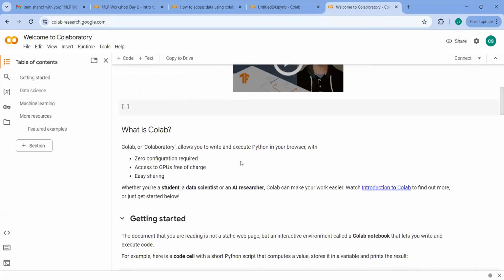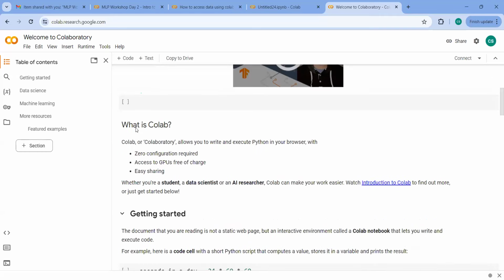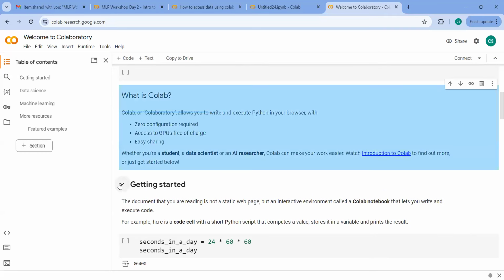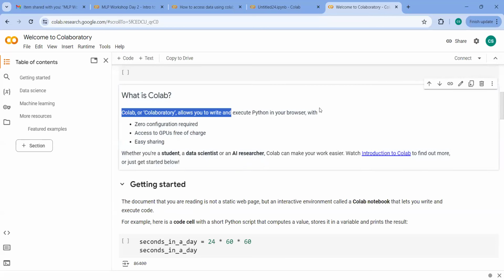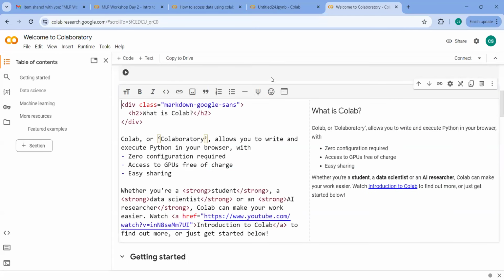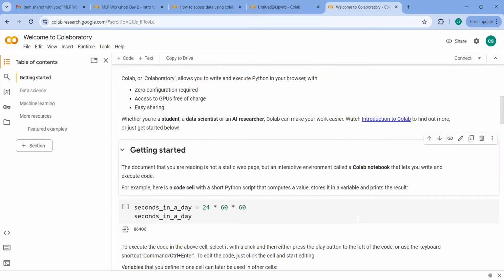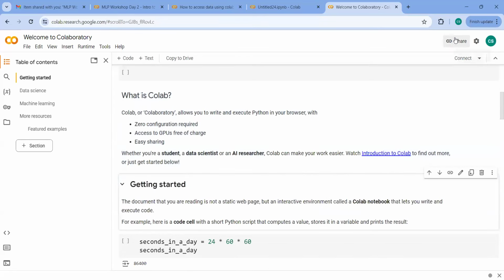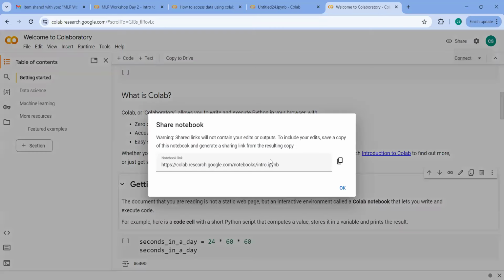There are many functionalities it explains. So what is Colab? Colab, or Colaboratory, allows you to write and execute Python in your browser with zero configuration required, access to GPU free of charge, and easy sharing. Sharing is a great feature. You can directly share this file with anyone. Just click on share.